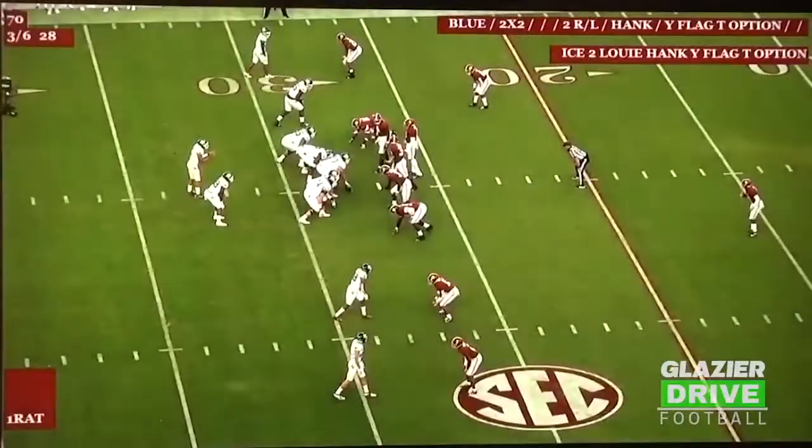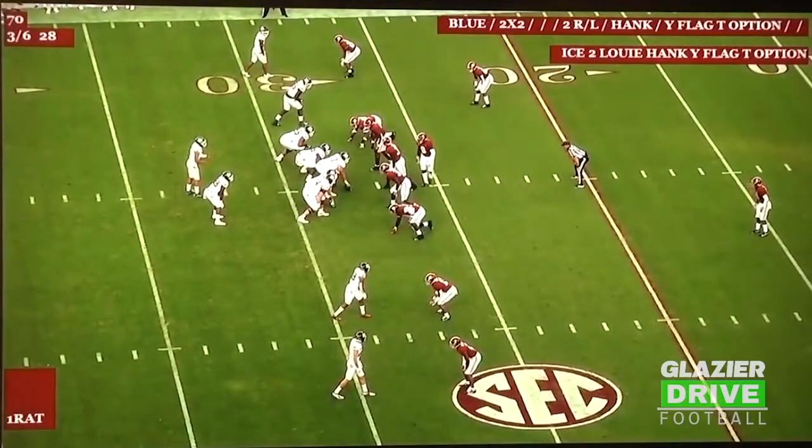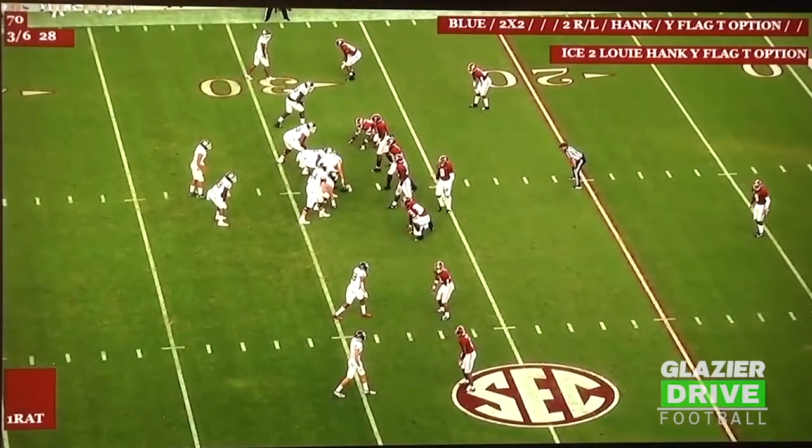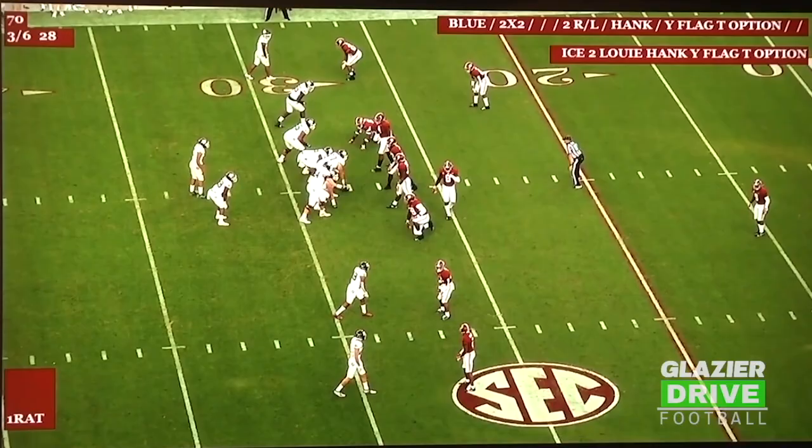You can be a fast receiver in this offense. You can be an average speed guy, but you can't be soft. You got to be tough enough to make these catches. All right, we're going to a different concept right here.